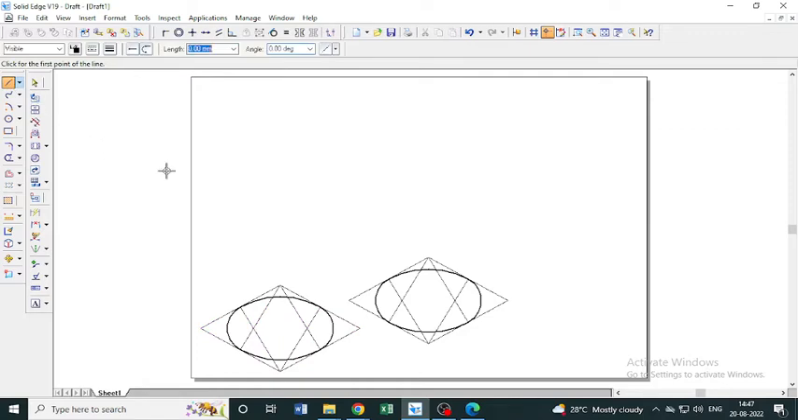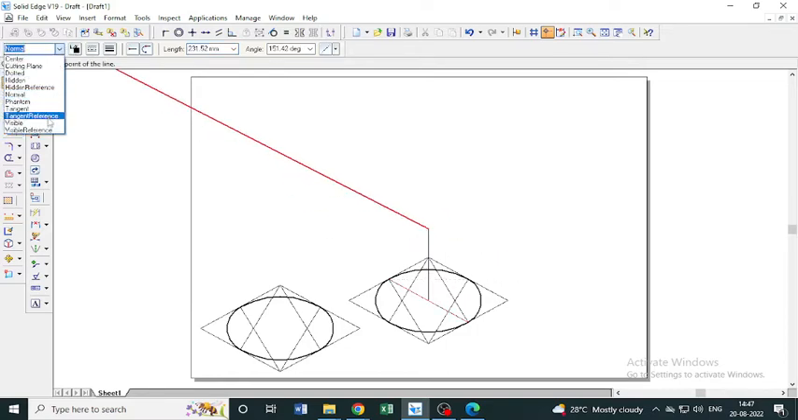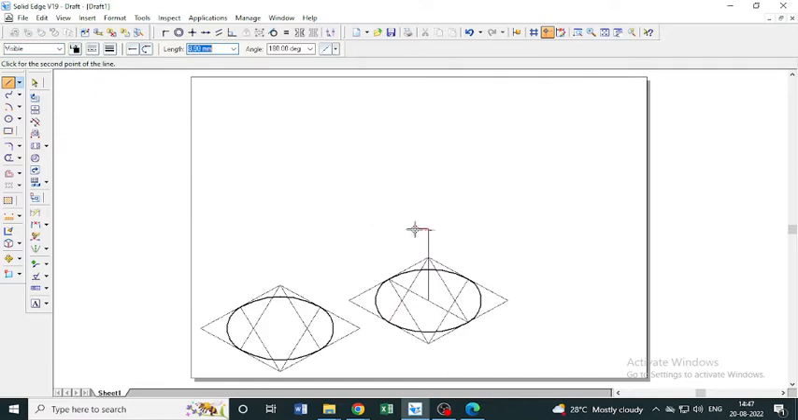Then construct the cone. How to construct the cone? From midpoint to midpoint, you draw a line. This line's midpoint is the center of the base. From here, you take 50 mm height. So 50 mm is the height of the cone. From this point, with visible line, draw a line tangent to this arc. You see the tangent symbol? Like that you need to draw. From here to here, tangent. Like this you have to.